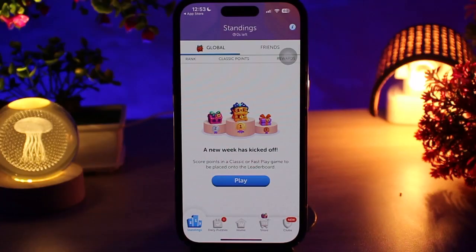Some versions of the Words app let you challenge friends or compete with players worldwide. You can compare scores on leaderboards and aim for top rankings.